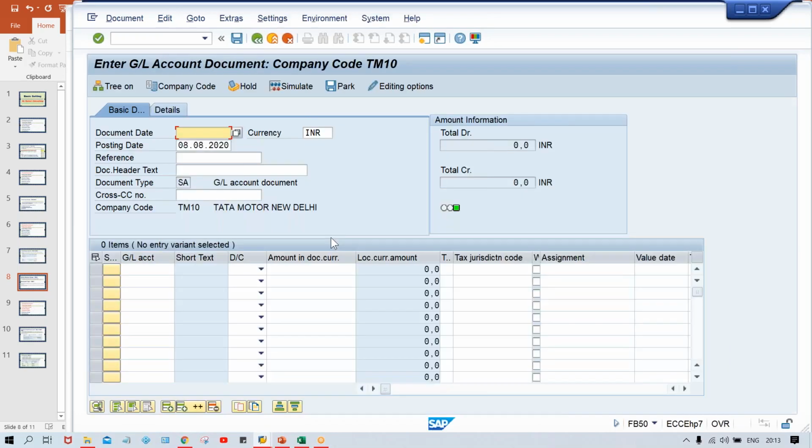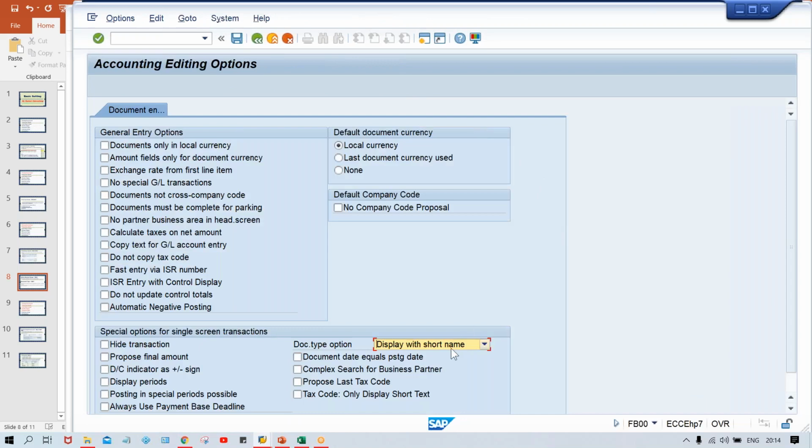So here, what is the difference? Look here, document type is appearing, but you cannot change it, in the sense that the user cannot change it. Whoever, like a Tata Motors employee, is posting the transactions, these people will not be able to change the document type. If you want to allow the user to change the document type, in that case you need to click on edit options and click on display document type ready for input.